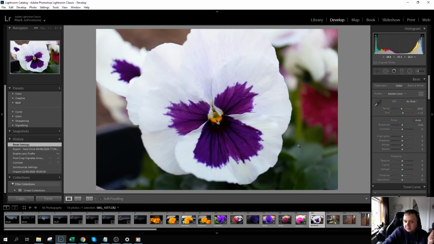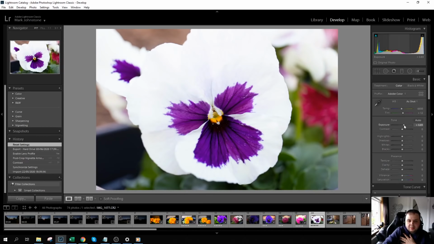What we're going to do today is look at editing this picture, just doing a quick edit on it. It's looking a bit washed out, I'm thinking, so we're going to start off with some exposure, and I think we're going to bring the exposure up a wee bit on this one. So I would say probably about there.